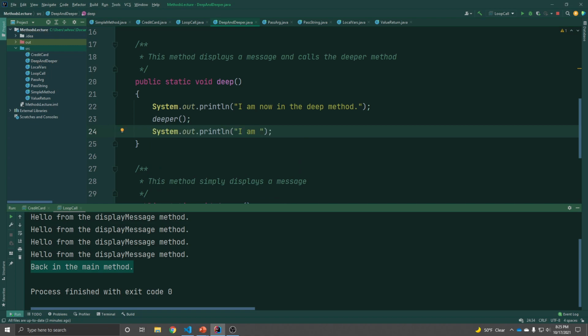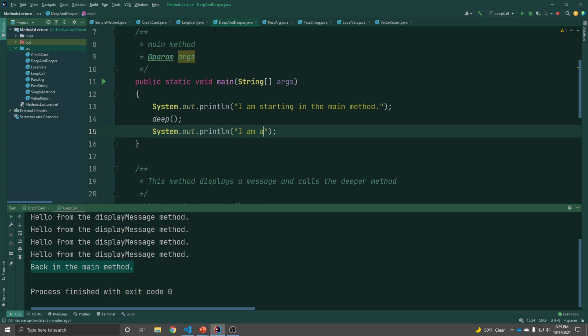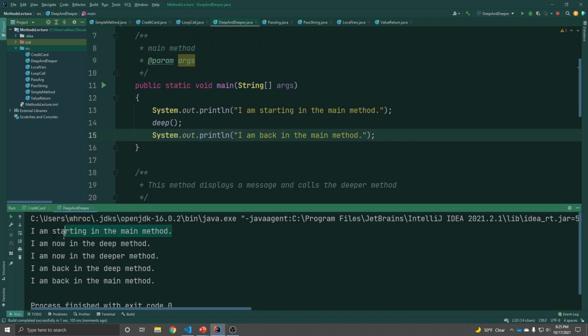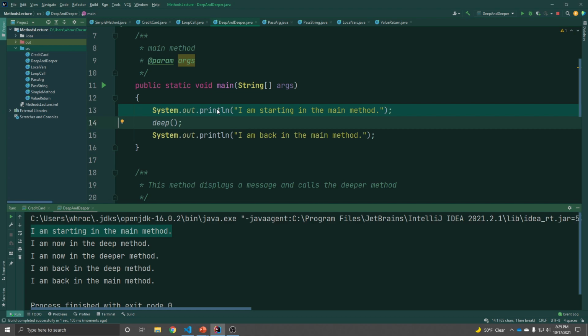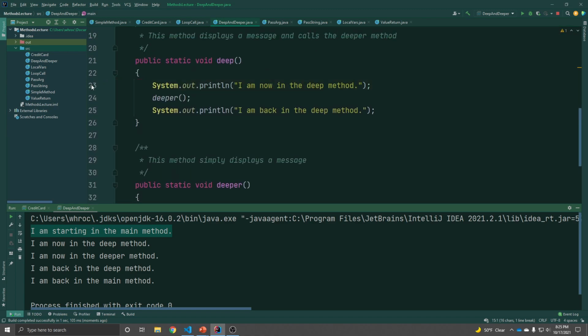We'll say I am back in the deeper, or the deep method. And then here we will say I am back in the main method. So we can kind of see how this works. Our first statement says I'm starting in the main method, which lines up with what we have on line 13. On line 14, we call the deep method. So we'll go down here and see what that does. Line 23, our print statement says I am now in the deep method. So we'll see that that indeed worked. Line 24, we call the deeper method.